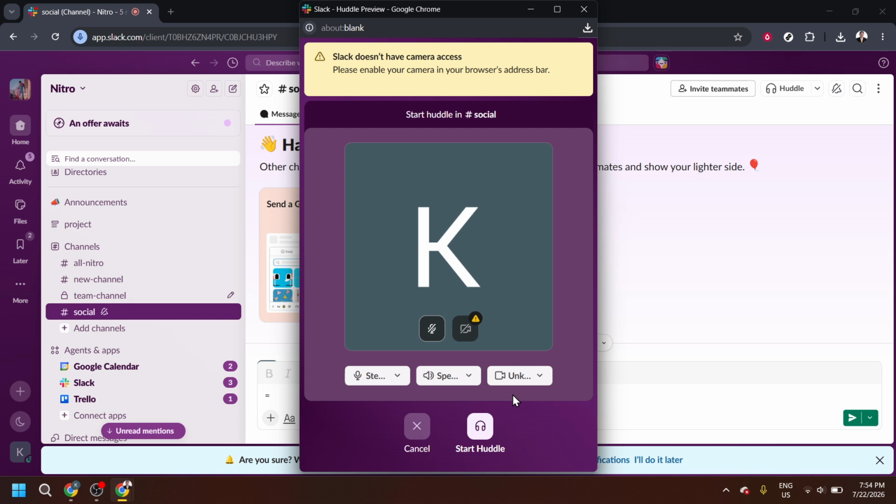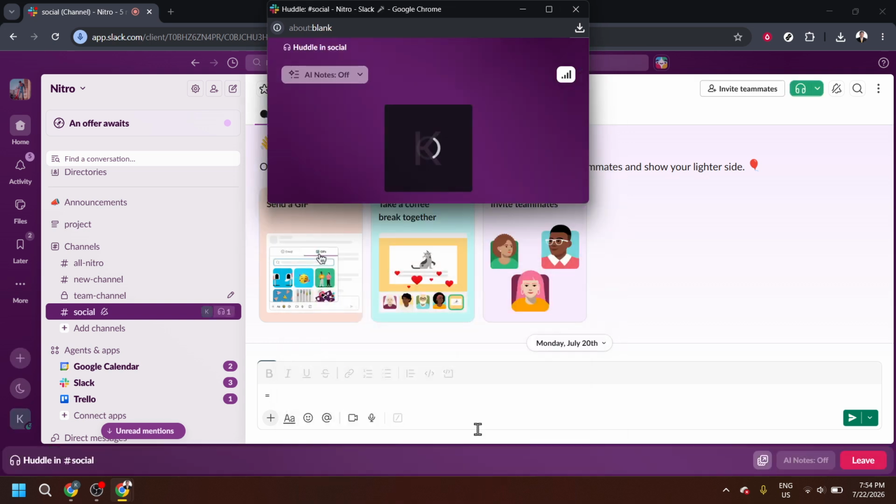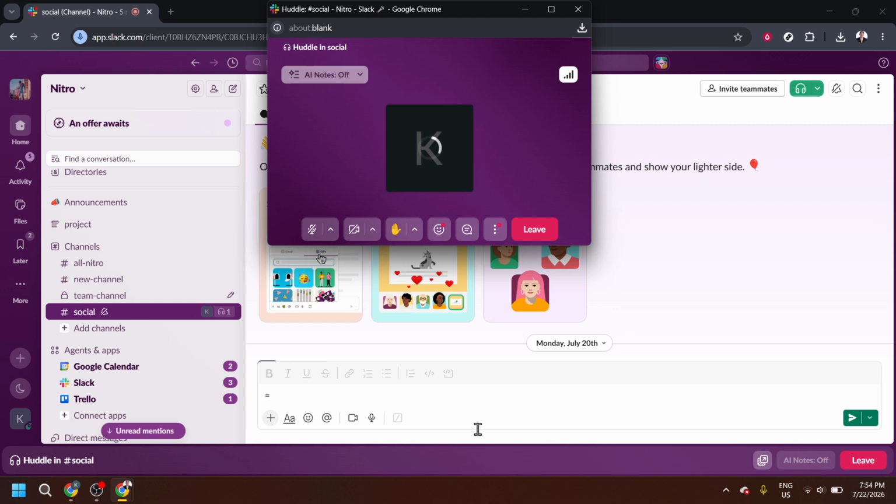Once your microphone, speaker, and video settings are ready, click on Start Huddle. That launches the huddle and makes it available for others in that conversation to join. At this point, you're live and ready to talk. And that's how to use Slack Huddle.